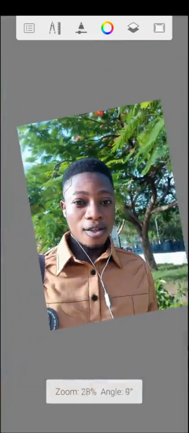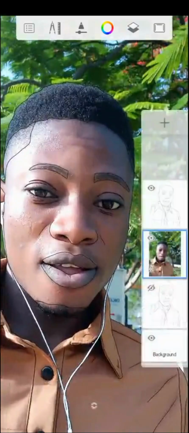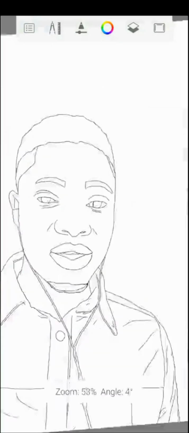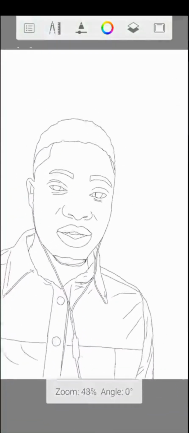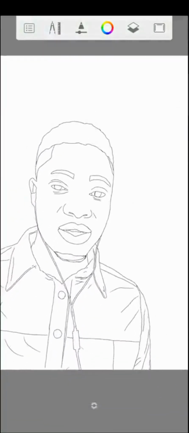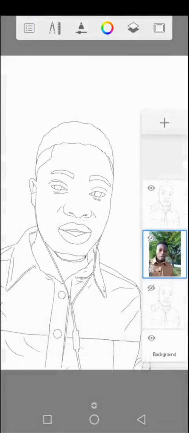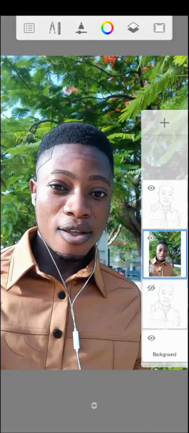So guys, you're welcome back to the continuation of this tutorial. So right now we are done with the sketching. So let's go straight to the coloring. So before you do that, come to this place that will reveal your layer panel. Then this eye icon, just press it to hide the real picture. So now you screenshot this and send it to the group. So reveal it again and let's move on.